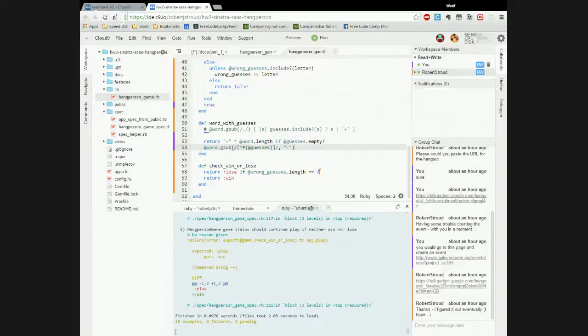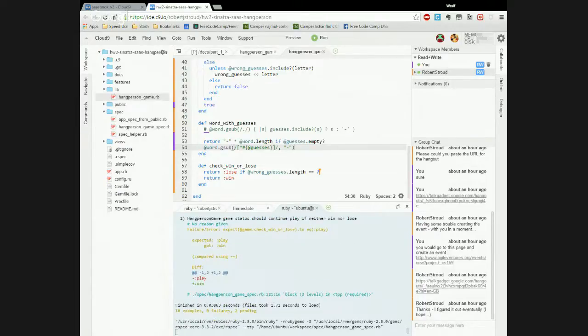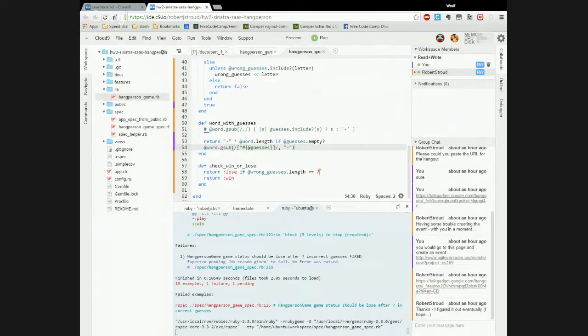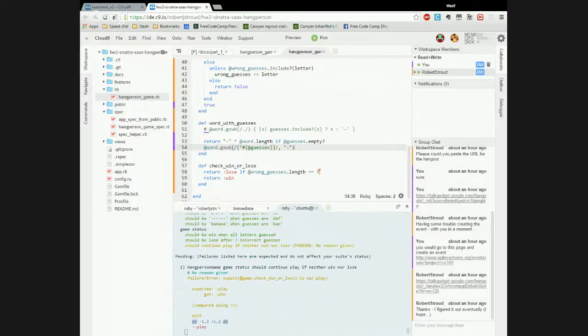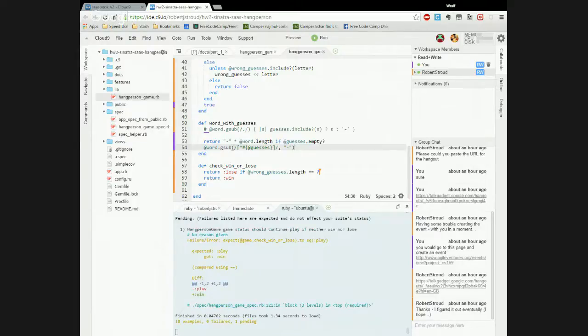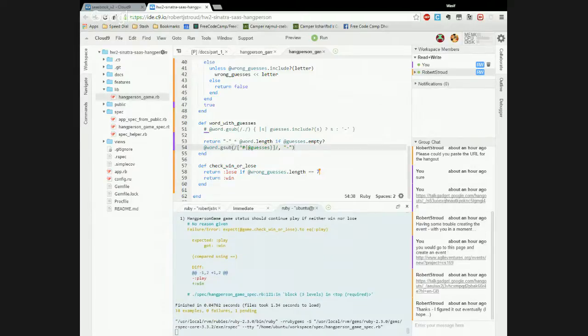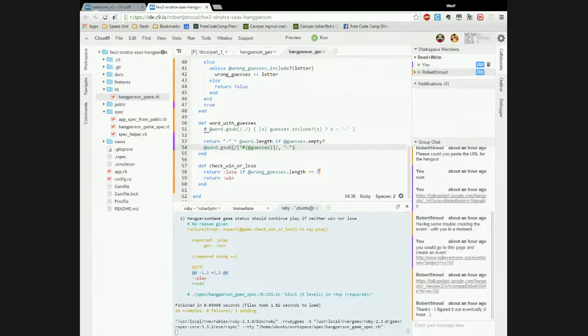Can you please omit the pending true and rerun that so that we can figure out the failures? Of course, yeah. Otherwise, it seems like all things are right. There you are. So I've got two now. The one I haven't got is we should continue to play if neither win nor lose. So I'm going to take that one out.